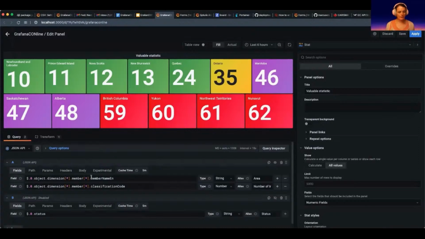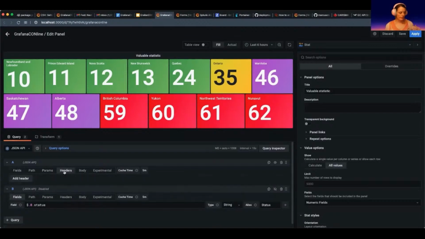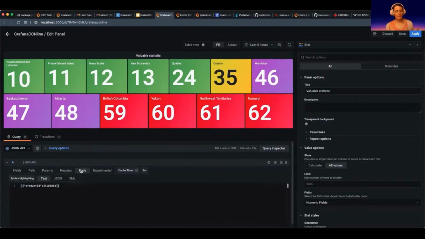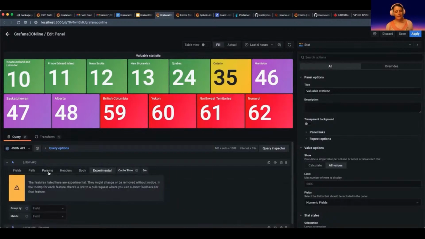What I'm particularly impressed about in this particular query editor is the grouping, and I think this should be a standard for plugins to group all of the options together. So if you're working with headers, all of the header options are here. If you're working with HTML in this case, having everything for the body is right here. And even some experimental options with an appropriate warning. Really, really well thought out.